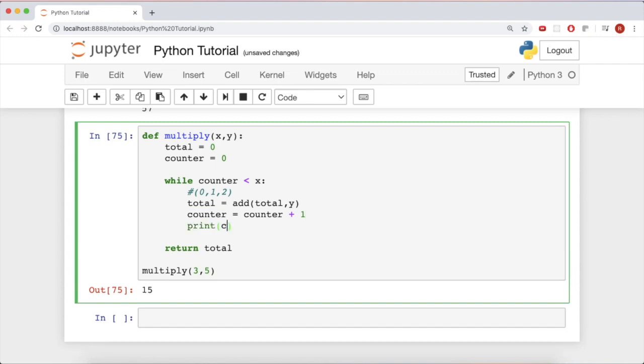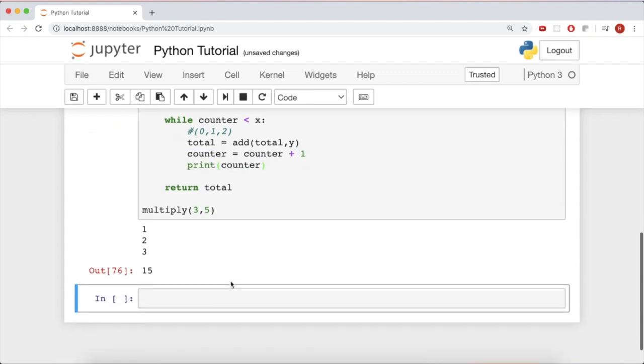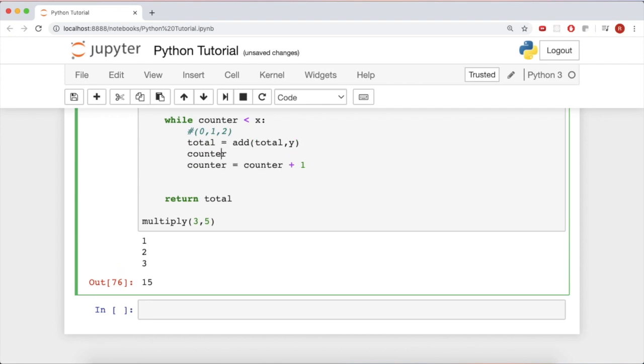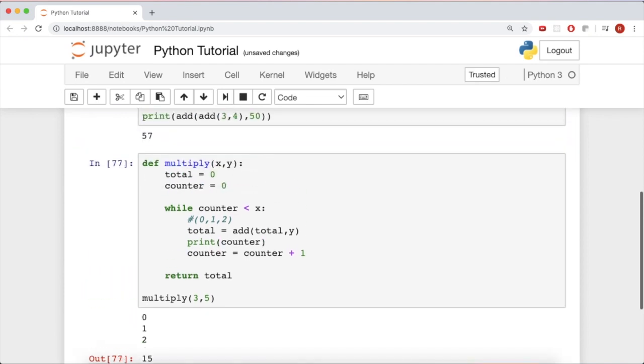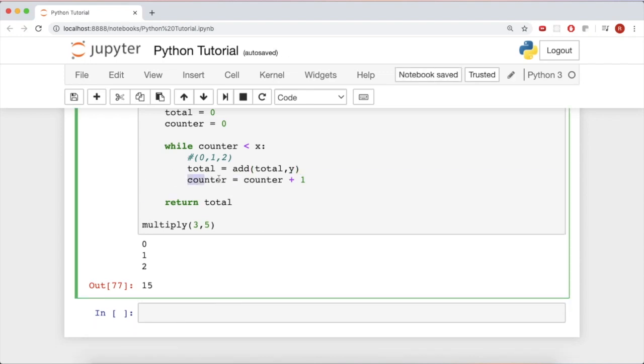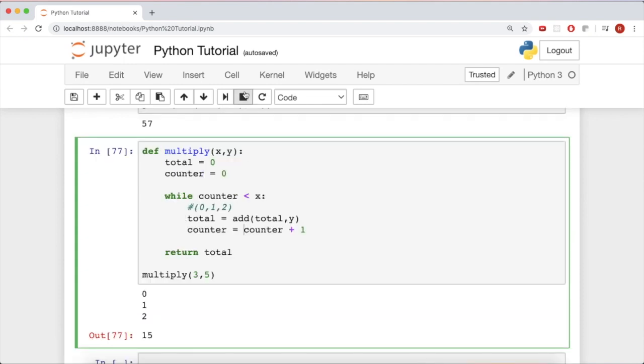So if we print counter, we see 1, 2, 3. And actually, if we print counter before, now this will basically be equivalent to i in our for loop, 0, 1, and 2, and we can see that. So it was important that I added this counter line down here, this line that increments counter by 1. As you saw, I had to press stop and interrupt my kernel. And the reason for that is because if I don't include this line, counter will stay at 0.